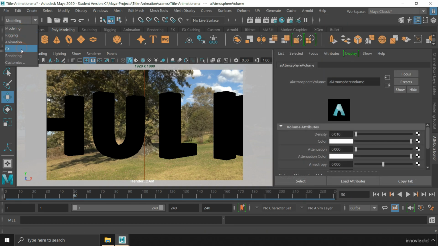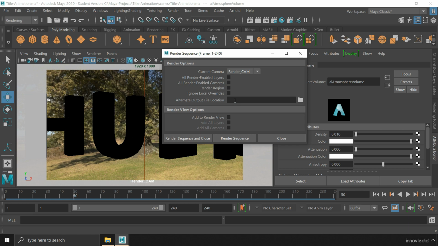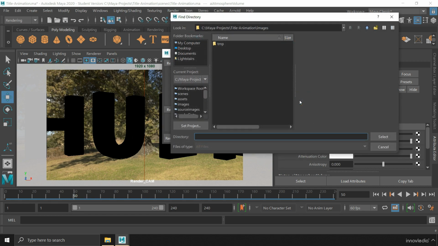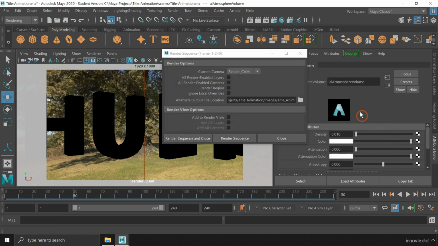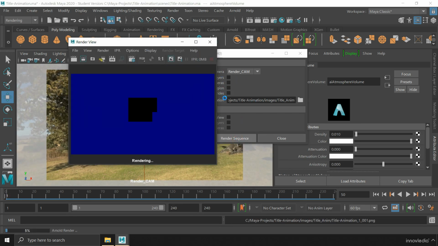Switch to the rendering menu set, go to the render menu, and click on this box icon for render sequence. Here, we just have to select the location for the output by clicking on this folder icon. Like I said in an earlier lesson, that you can always create a new folder to store an image sequence. So here we have to do that. Click here to create the folder, rename it, and then select it. Now you just have to click on the render sequence button and wait for the render to finish.